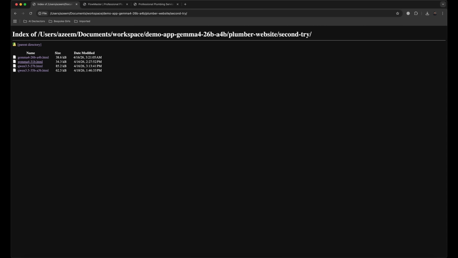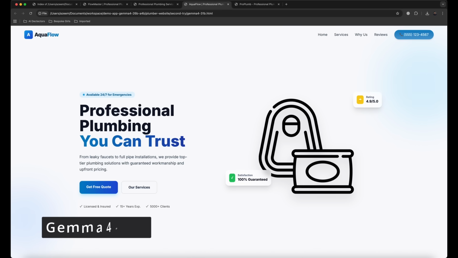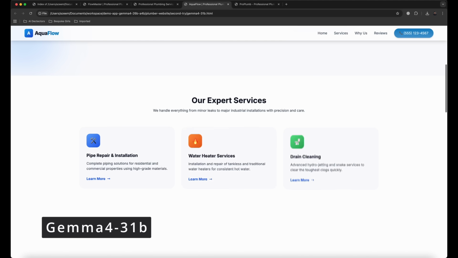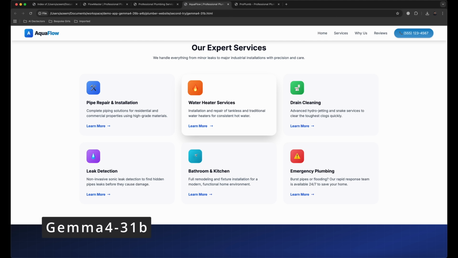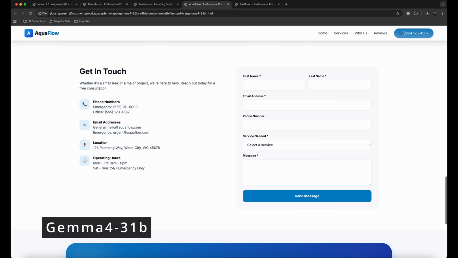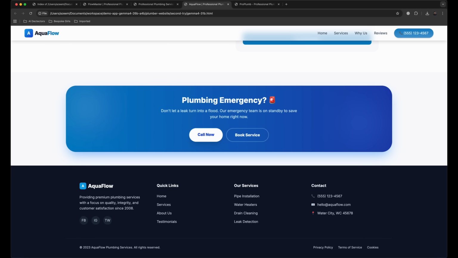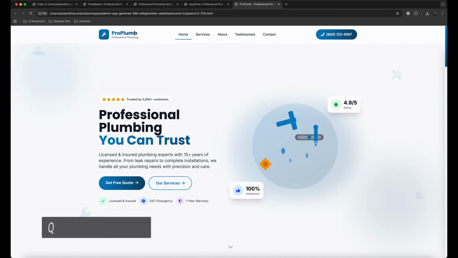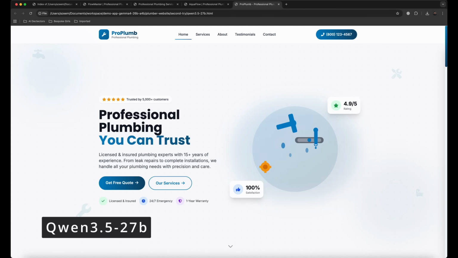Now let's compare the output from the dense models. So this is the output that I got from the dense Gemma4 31 billion parameters model. Really great animation work again. Now let's compare it with Qwen 3.5.